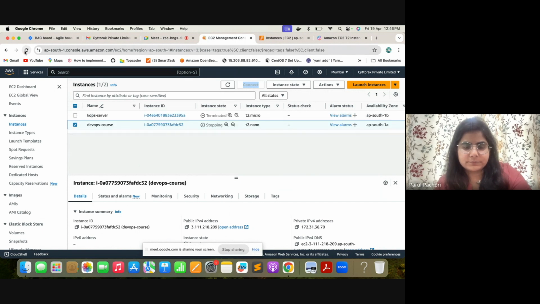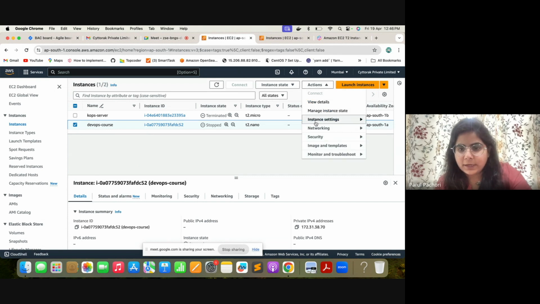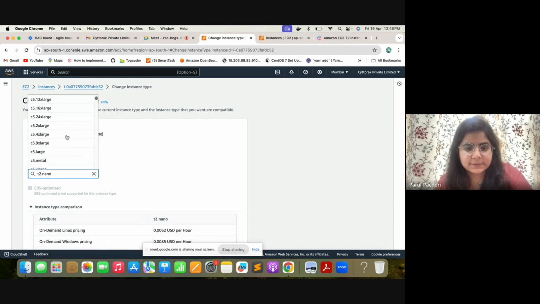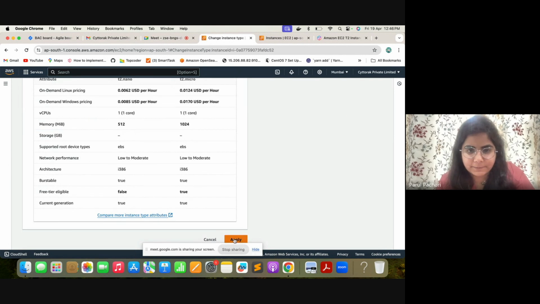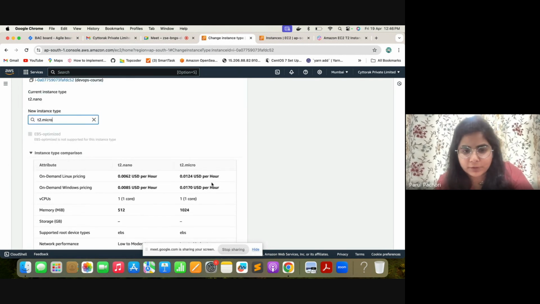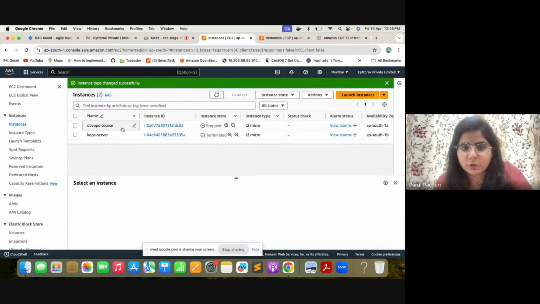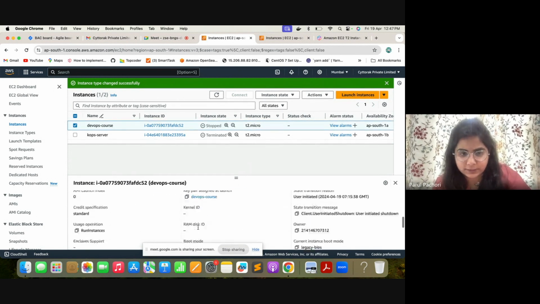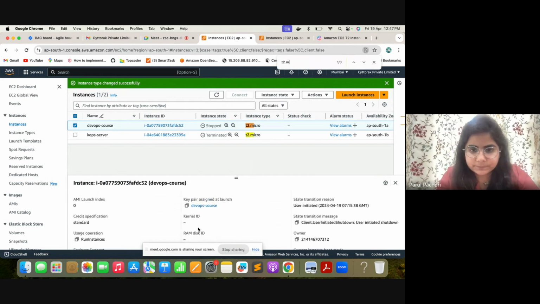I'll just wait. Yeah, now since it is stopped, I'll go ahead, select it, and update the instance type. As soon as I update the instance type, this is called vertical auto scaling, because I have increased the instance type itself. To be able to add more RAM to it, what I have done is I have updated the instance itself. As soon as I apply the change, we have automatically done vertical auto scaling here. Now, whenever you start the instance, the type is going to be T2 micro.